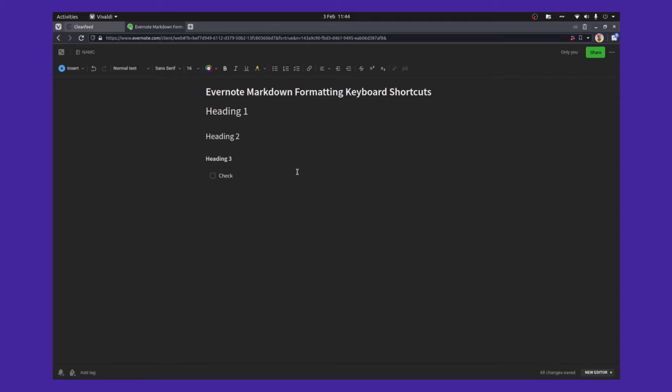Okay. Now, do you want to do a checked checkbox, a checkbox that's already checked? Because you can do that. So we'd use square bracket, X, close the square bracket, space bar. We've got a checked box. When you hit enter with one of these, it just gives you a normal checkbox, unchecked. And again, if you want to clear it, we just hit enter again, like so.